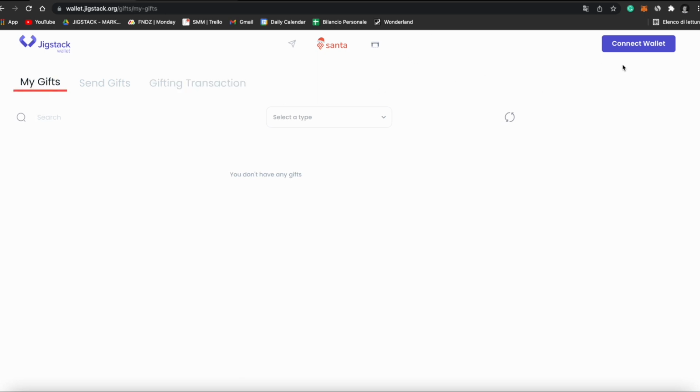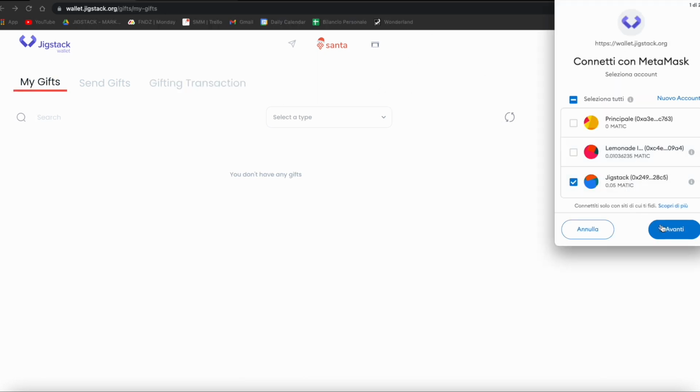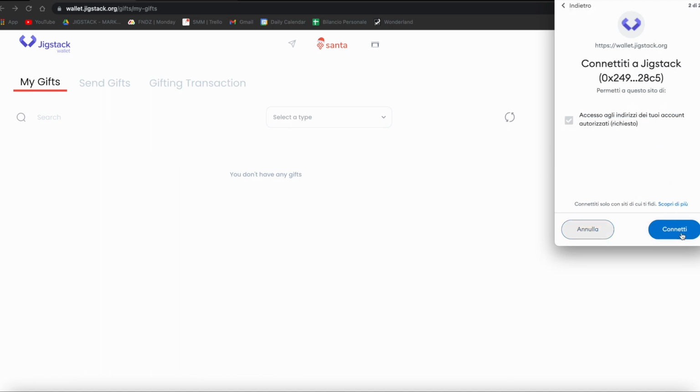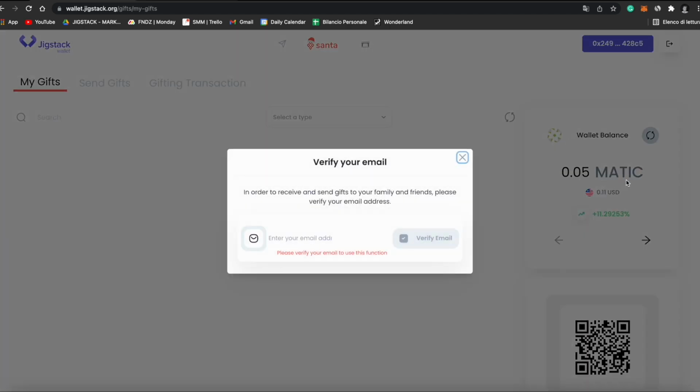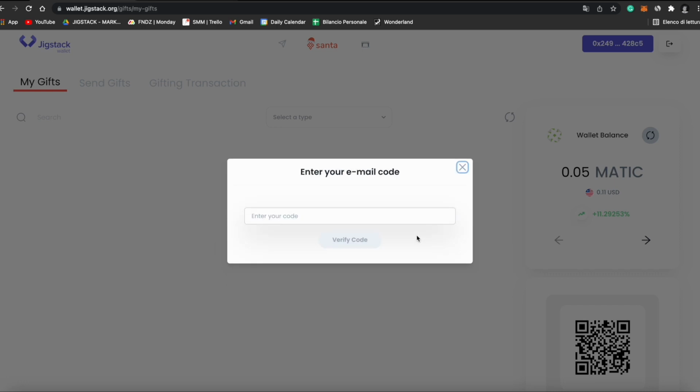First of all, we need to go on connect wallet, then we need to connect the MetaMask account, and you will see here the wallet balance of your MetaMask account. This pop-up will appear on the screen where you need to enter your email address to verify the email. We will verify our email and then wait for the code to arrive.